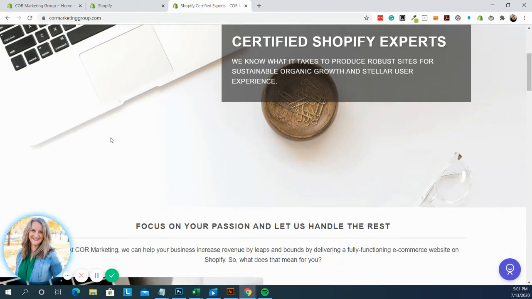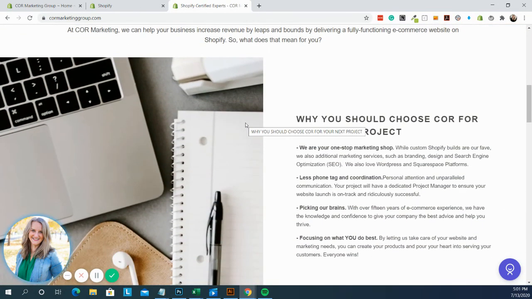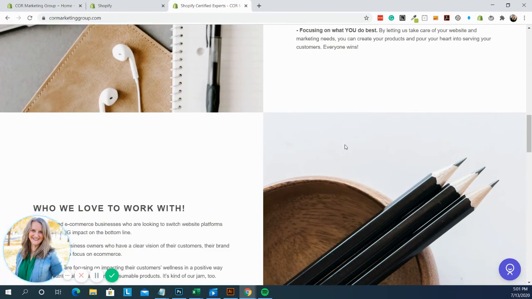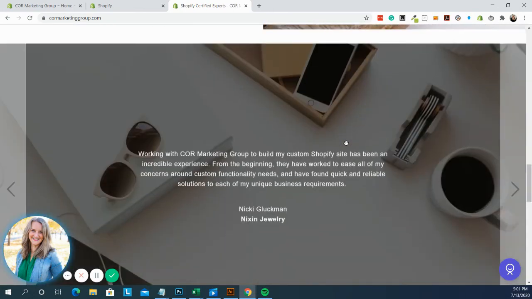So as you can see, it took less than 5 minutes to install this app onto our website. And now we have a fully ADA compliant website for all users.